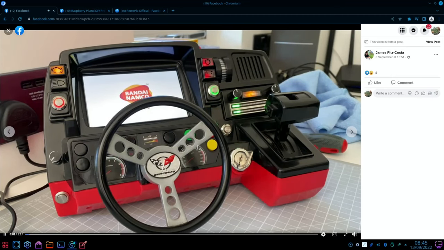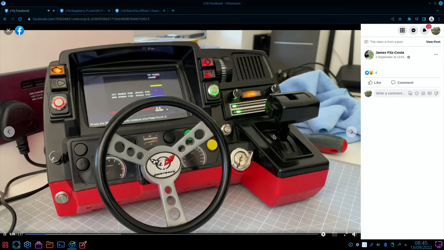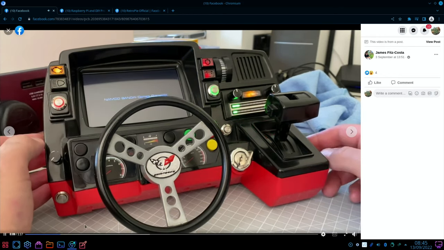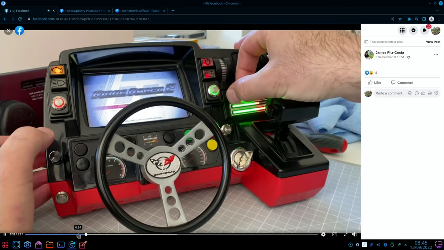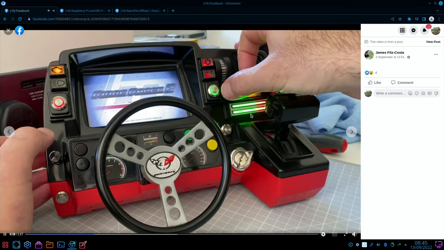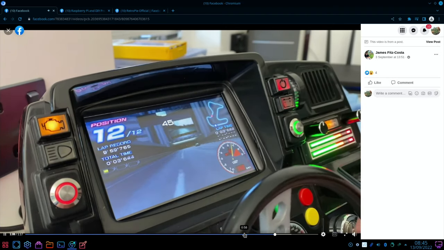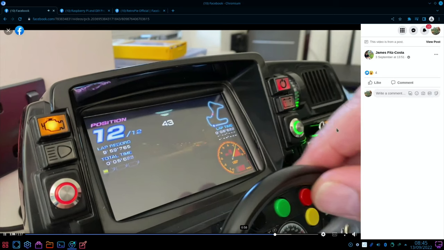Yeah, love this one. What a cool little toy, and what a great use for a Pi. So you can see we've got the steering wheel, the gear stick, playing Ridge Racer 2. Love the meters here. You can see the steering wheel is controlling the car. Just love it, just looks really cool.